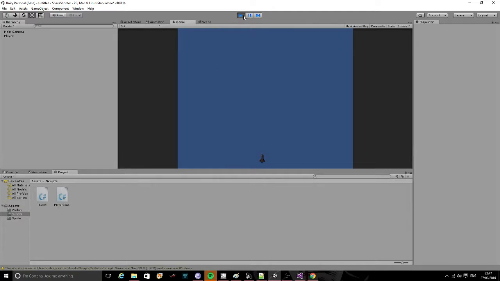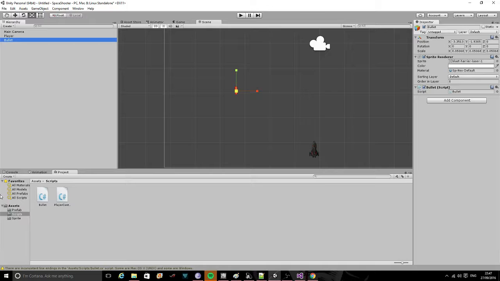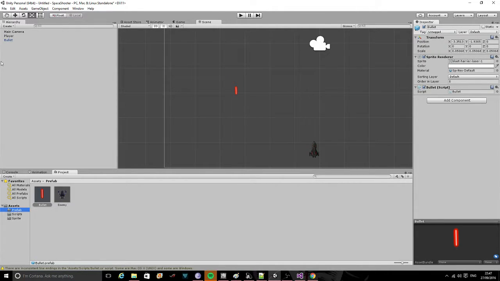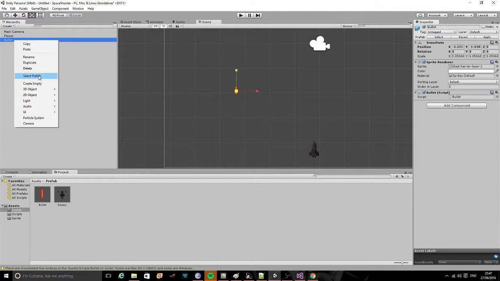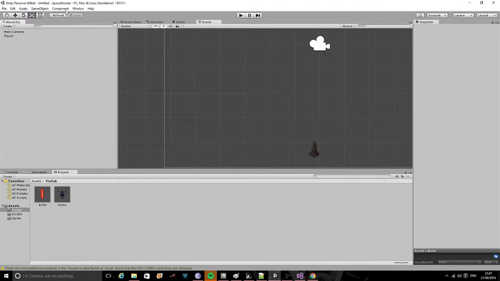Great. I'm going to just drag and drop the bullet script in there, play it, see what happens. It's very quick still, but as you can see it does work. So what we do is we click on our bullet object in the hierarchy, make sure we're in our prefab folder, drag and drop that bullet into the prefab folder and delete that from the hierarchy. Click delete.